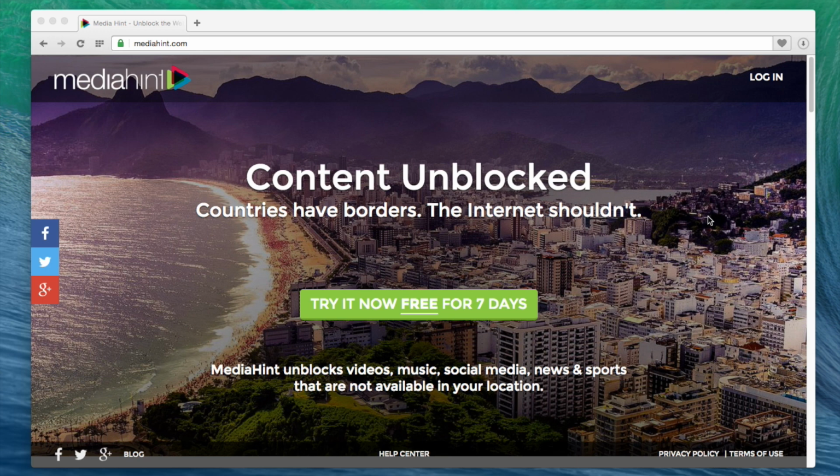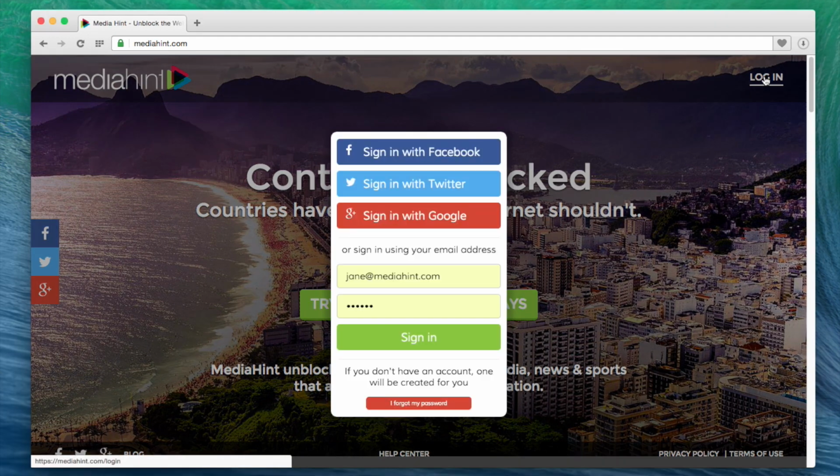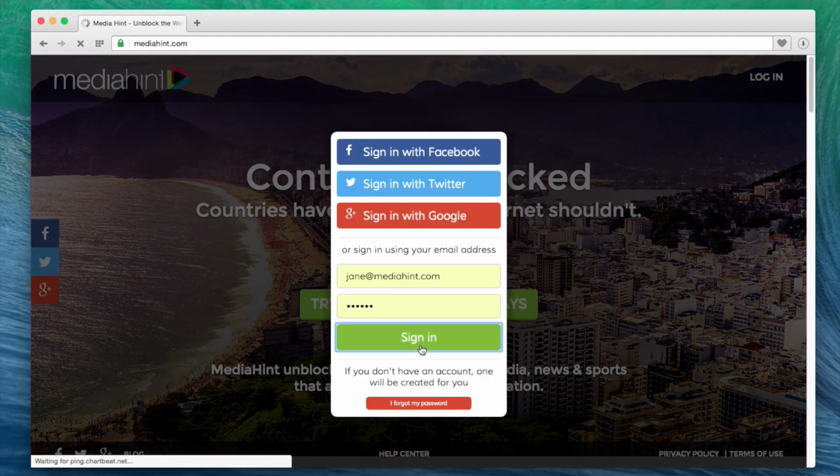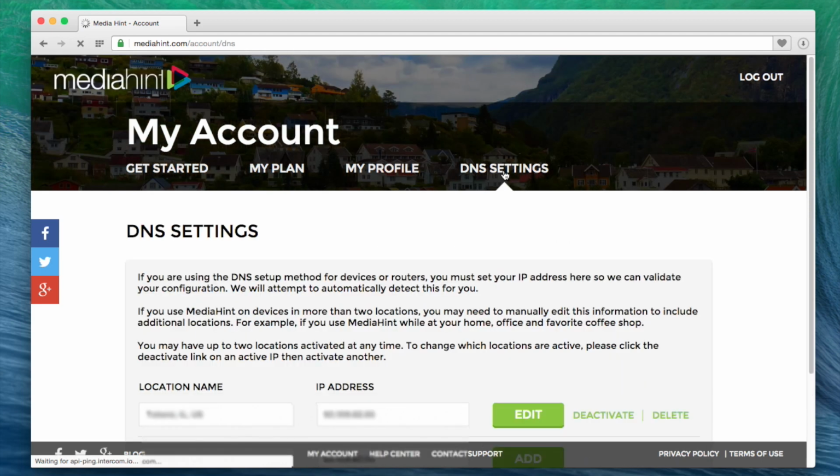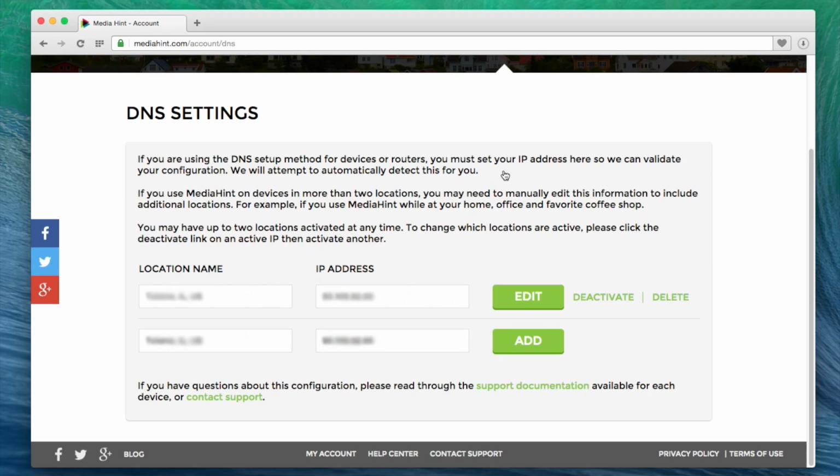First, open a browser on any computer or device and log in to your account at MediaHint.com. In the My Account section, click on the DNS Settings tab. This is where you will activate your public IP address to validate your devices with your account.